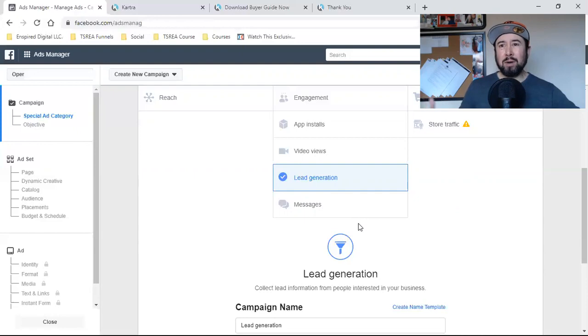The only reason why I don't use lead generation is because then you've got to integrate Zapier, and now you've got to pay for Zapier. You can use it free for so long, but then you end up paying for it. Zapier is an integrated third-party software that talks to Facebook. So when leads come in through this objective, Zapier then transfers that lead to your CRM.